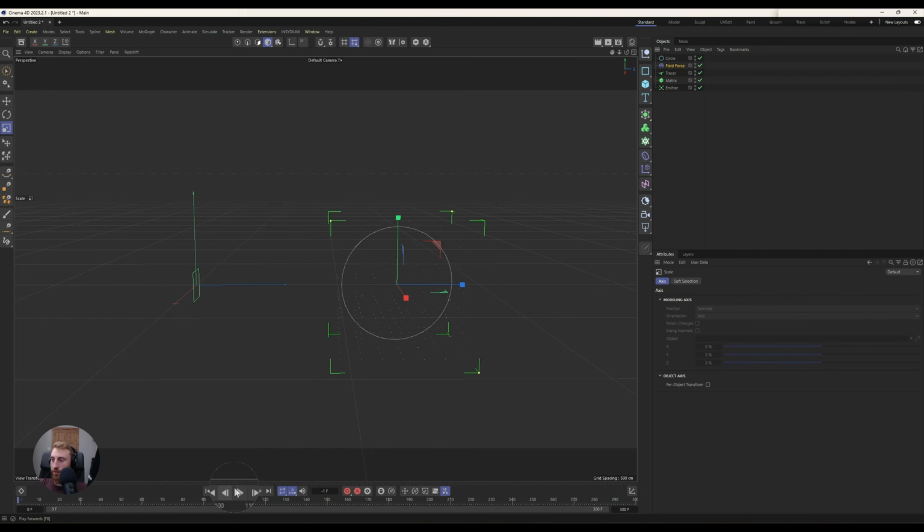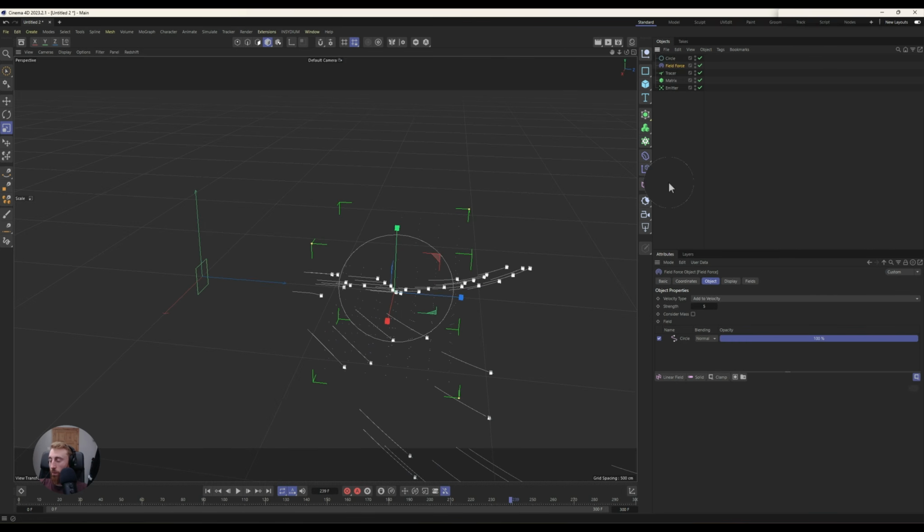So let's see what happens here. It is doing something, but it's not doing exactly what we want. It's actually avoiding this force field, which is not what we want. Well, maybe we do want it. Who knows?